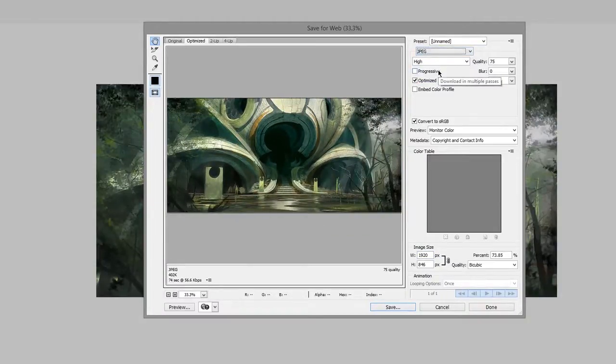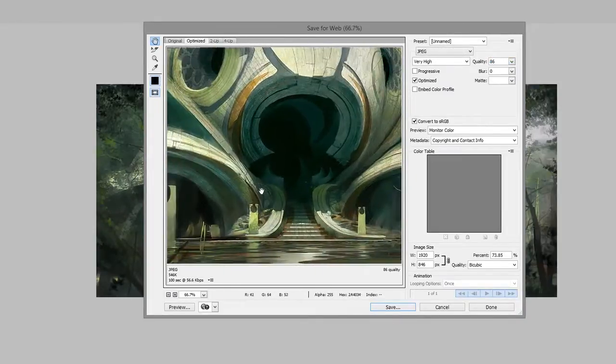I can also tell it what sort of file type I want. JPEG is going to be fine unless you need transparency. You can change the quality slider. Again, all of this can be previewed here in the preview window. And then when you're ready, you hit save. This does not change your original image. It just temporarily applies all these settings, saves out a JPEG, and leaves your original untouched.